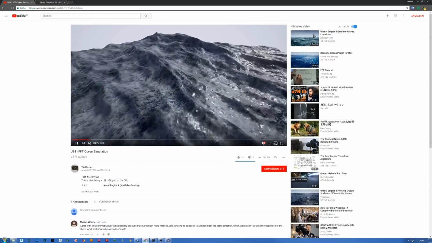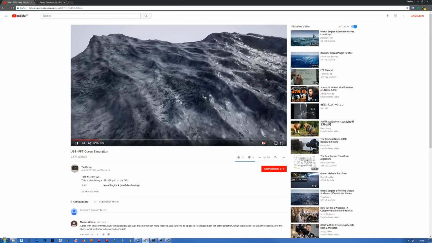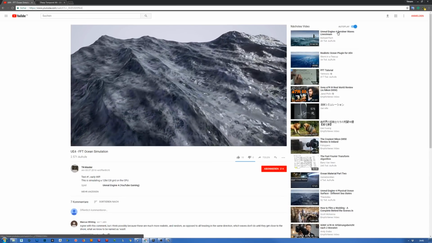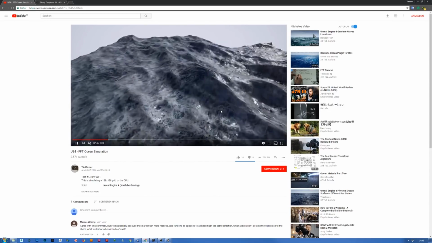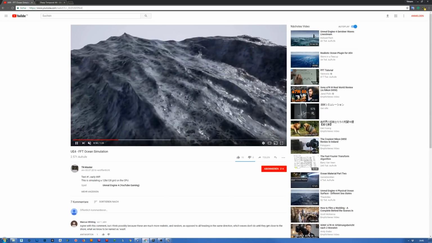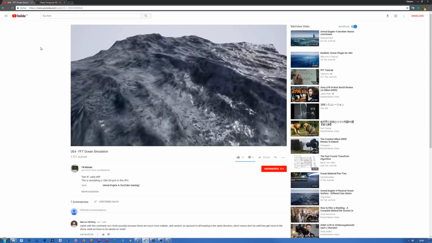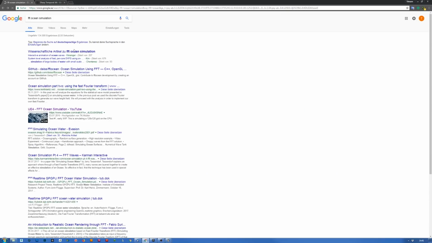FFT Ocean is for deep ocean, out in the sea. Like you can see here, Gerstner wave. Gerstner wave is more like the rolling wave that comes towards the beach, like the surfer waves. FFT is more like this, and FFT transformation is texture based. Fast Fourier Transform, that is the name of the technique.